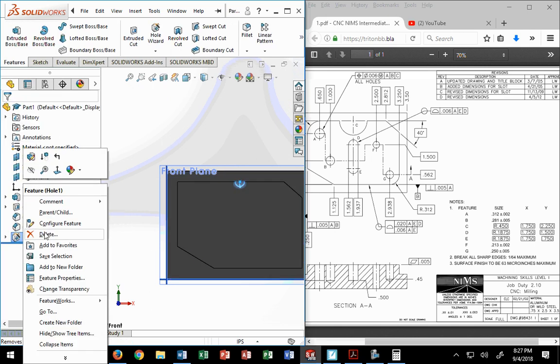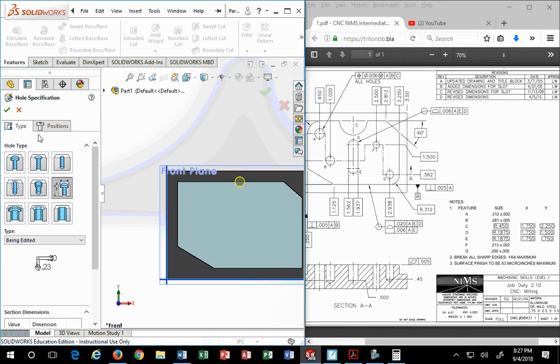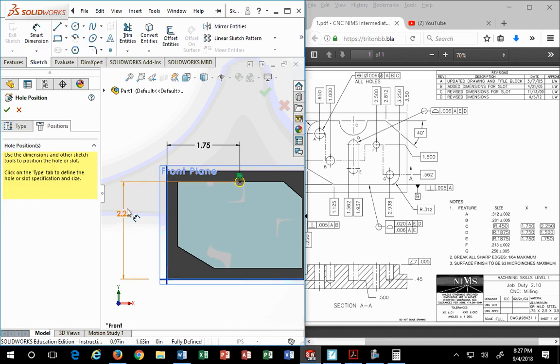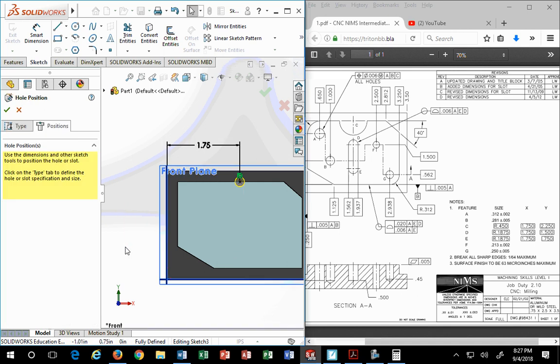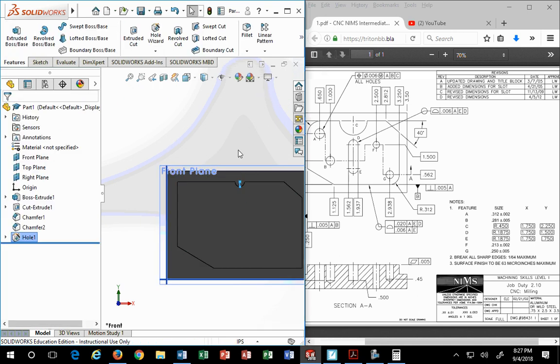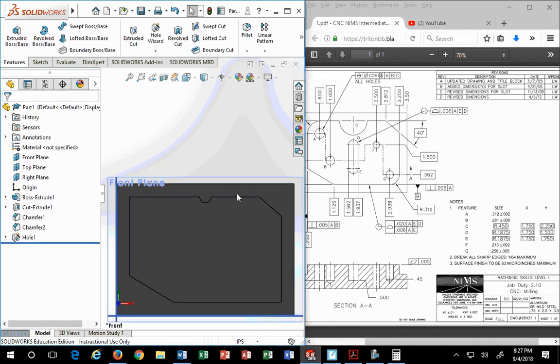Whoa, I did it too fast. Sorry. I made a mistake. I went too quick. There we go. First thing I want to do is eliminate this dimension, just hit the delete button and get rid of it. I'm going to click on the object and delete. I'm going to hit OK, and now I'm going to realize my flaw.